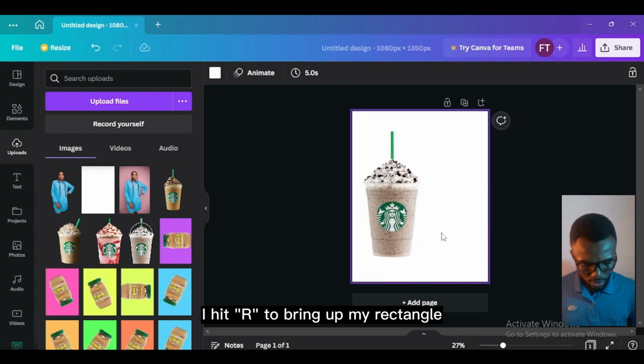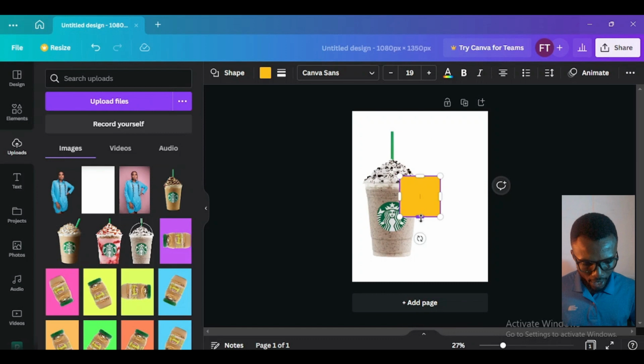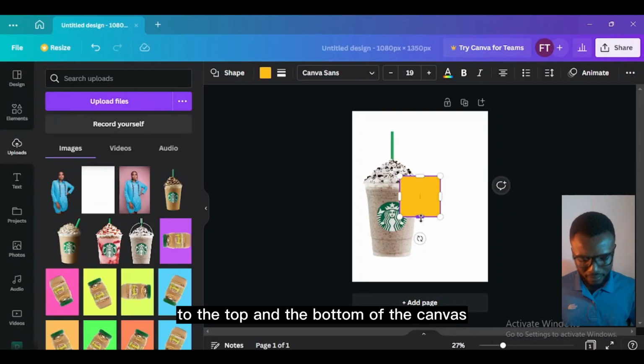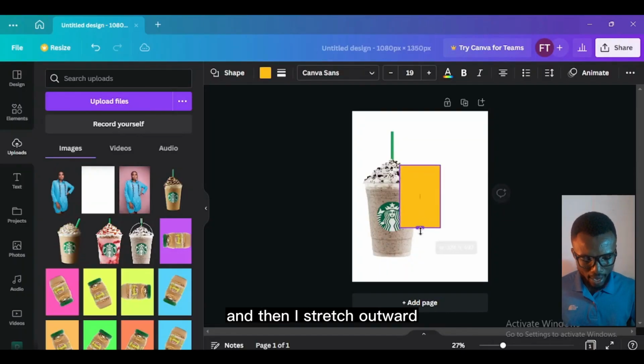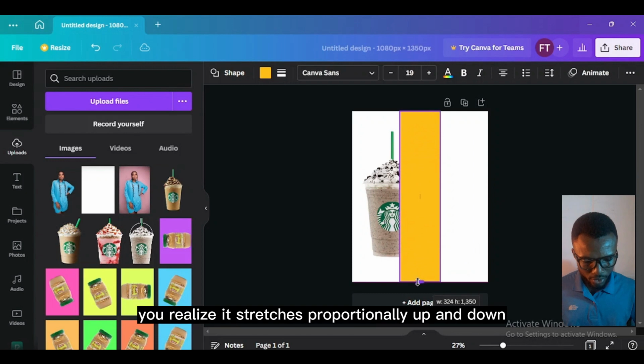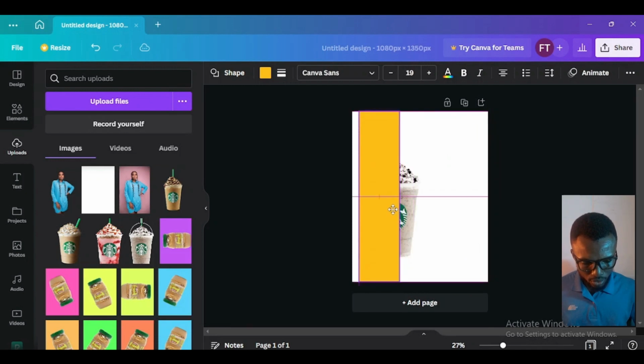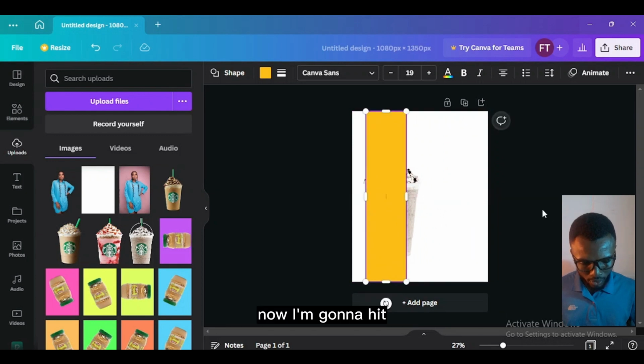I hit R to bring up my rectangle. I want to stretch it to the top and bottom, to the top and the bottom of the canvas. So I'm going to hold Alt and then I stretch outward. You realize it stretches proportionally up and down. So I'm going to keep it here. Now I'm going to nudge it a little to the left.